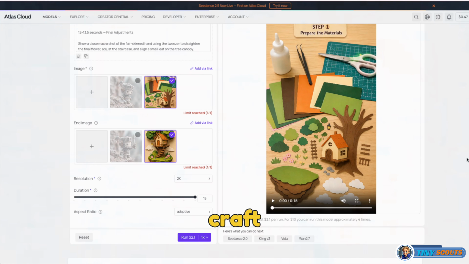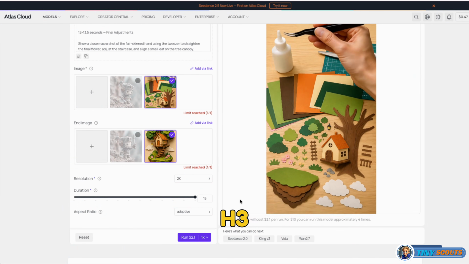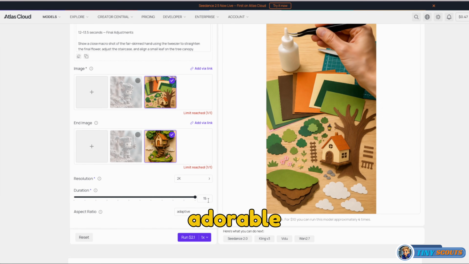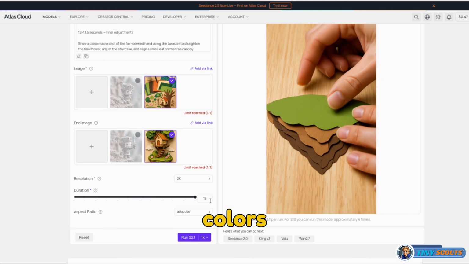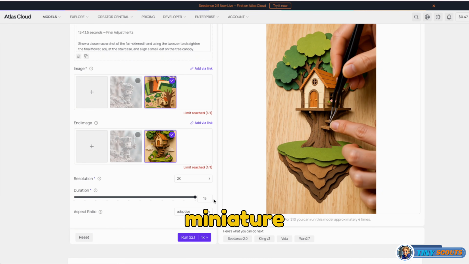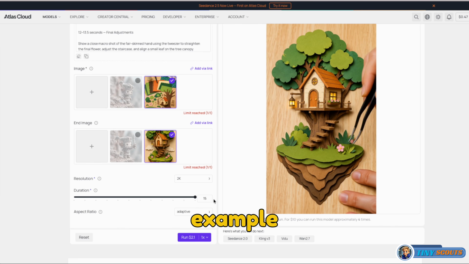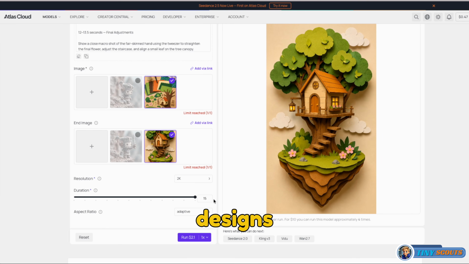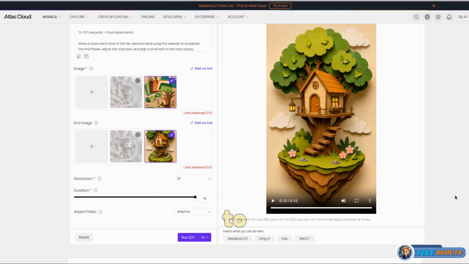And here's another PaperCraft project I created using MiniMax H3 and Atlas Cloud. This little treehouse is absolutely adorable. I love how the details, colors, and tiny paper elements come together to create such a charming miniature world. And this is just one example of what you can create with AI. You can experiment with different ideas, designs, colors, and characters to create your own unique PaperCraft projects.